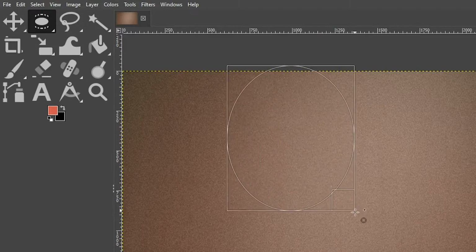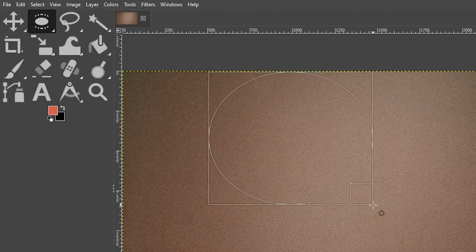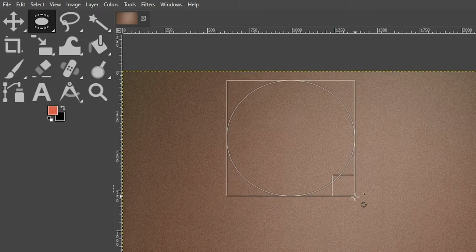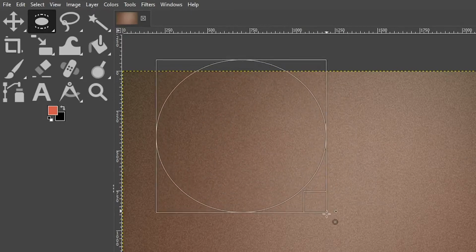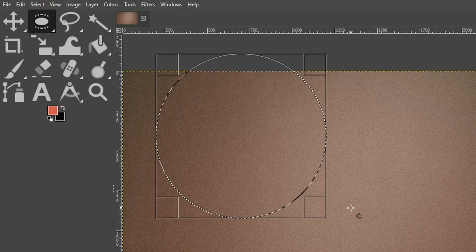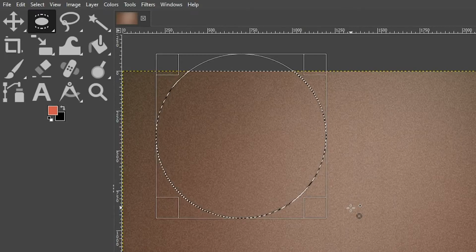Now, when I click and drag out, I can create a circle. The only problem is it's more of an oval, and trying to get it to be perfect is going to be difficult. Now, once upon a time, you could use your shift key and click and drag out a perfect circle, but it doesn't seem to be working for me in this version of GIMP. Now, if it's working for you, let me know. Tell me how you did it in the comments below.